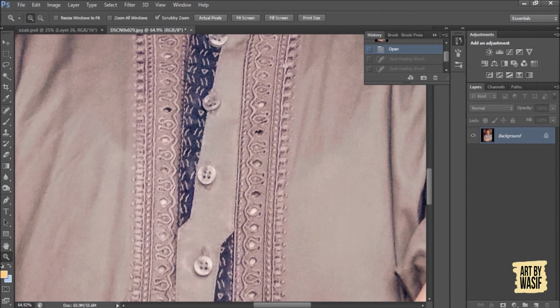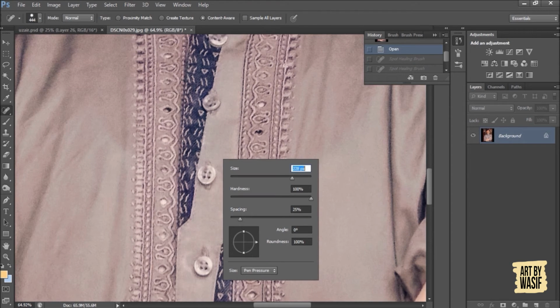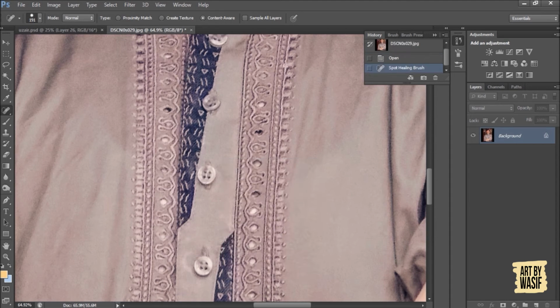Like if I want to remove this button, I will select this. Actually I'm using my tab, so the mouse seems bigger in this. If I want to remove this button, I will put this layer on it, and it will remove it by selecting the area from its surroundings, like this. Here you can see that I have removed a button.